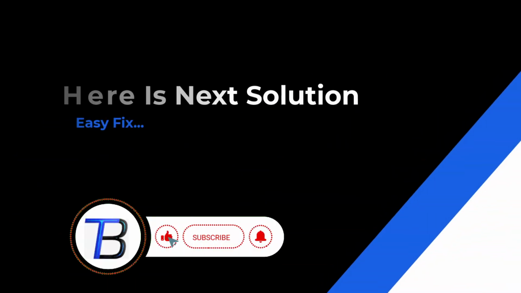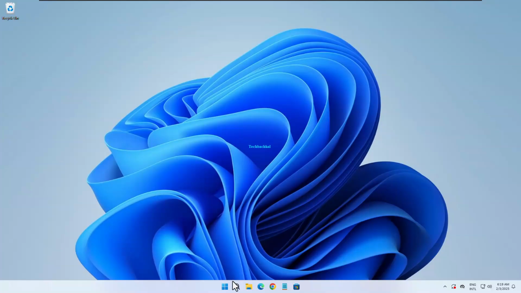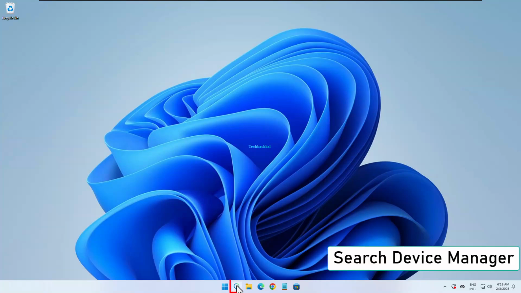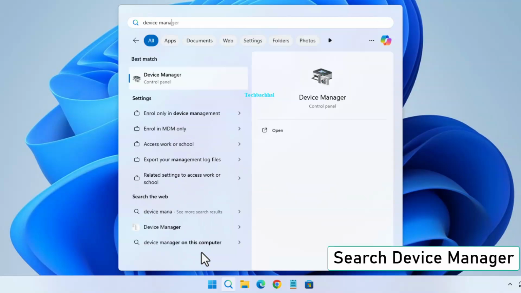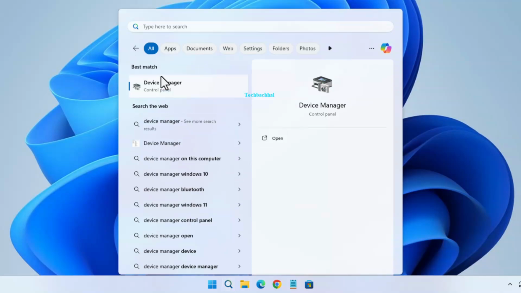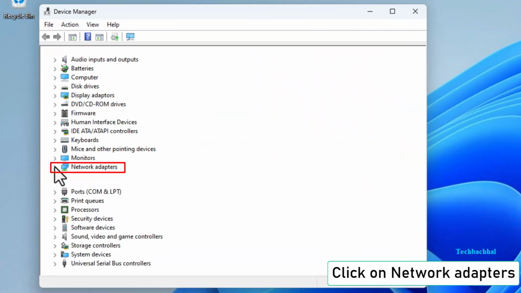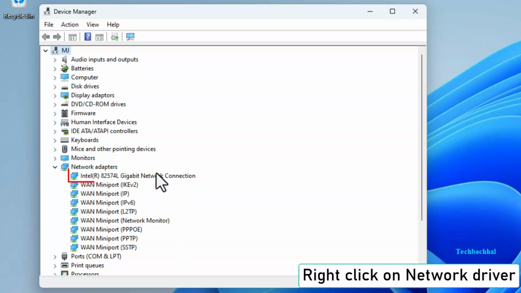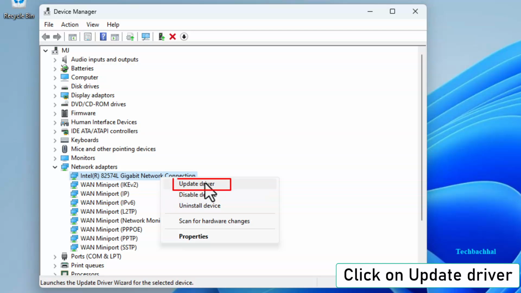Fix 2. Search Device Manager and open it. Click on Network Adapters. Right-click on your network driver. Click on Update Driver.